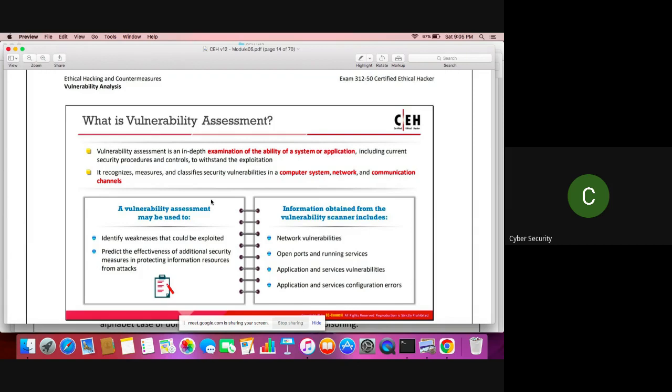that you can obtain from a vulnerability scanner? It includes network vulnerabilities, open ports, and running services. Those open ports, like we saw during our enumeration, many of those ports, if they're open, you can do a lot of damage and also perform a lot of attacks on them. Then we want to know the network vulnerabilities, application and services vulnerabilities, and application and services configuration errors. So those are the information we obtain from a vulnerability scanner. So we use a vulnerability scanner to perform vulnerability assessment.